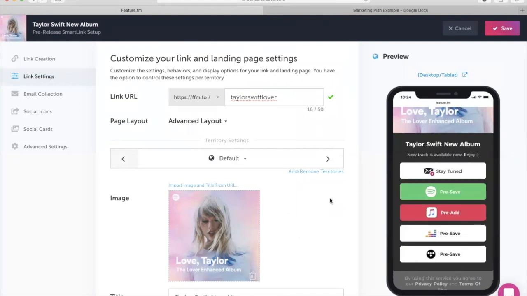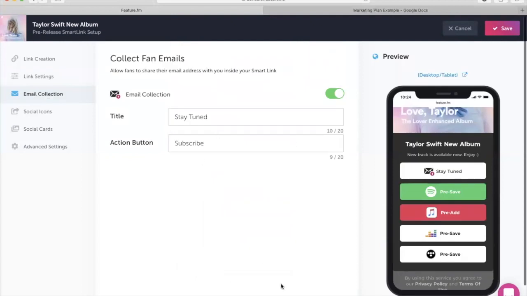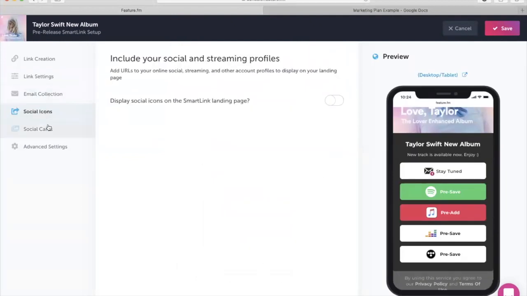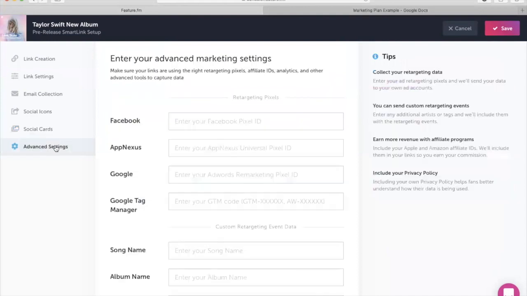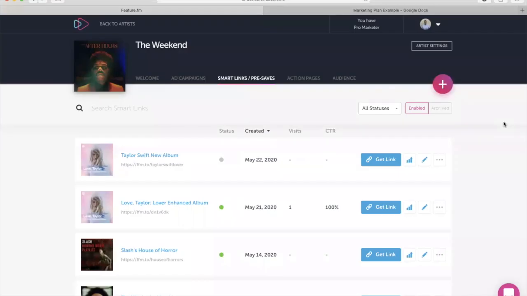France is all set up, and then default worldwide. The rest of these, just make sure that they're turned on if you want them to be. Social cards are all set, advanced settings. You can put in your pixels here. So we have the rest of world link created. This would be the link that I would use for an entire release that you don't have multiple UPCs for. Now, for the interesting part, if you do have multiple UPCs, this is the workaround that you can use.